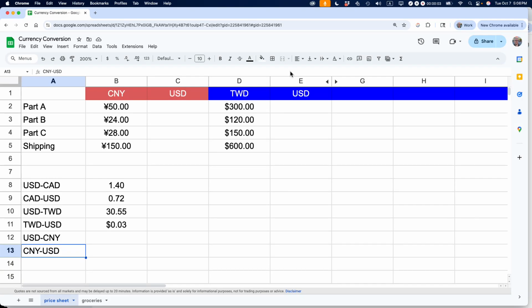I'm going to show you a really neat automatic way to convert foreign currencies to US dollars in Google Sheets using a special function and then compare prices.